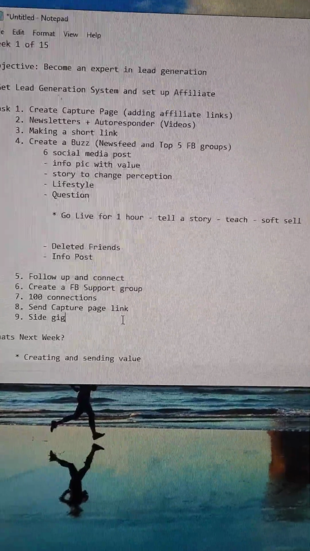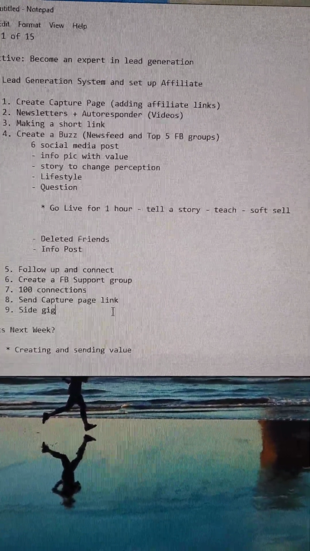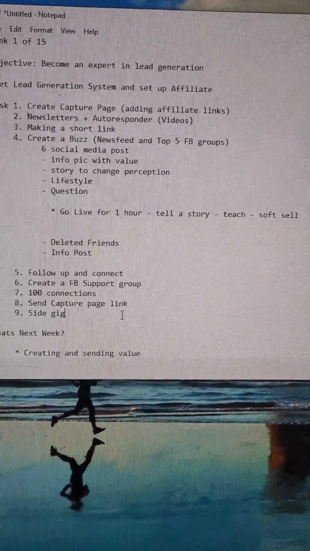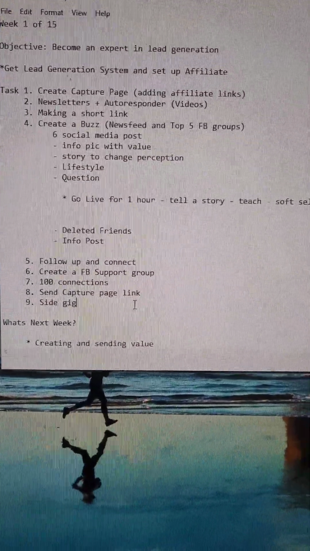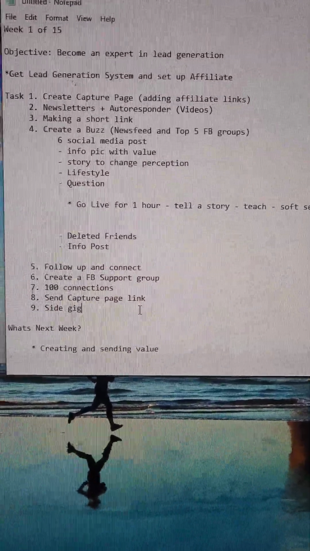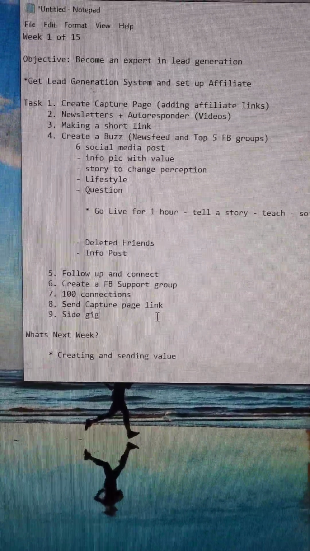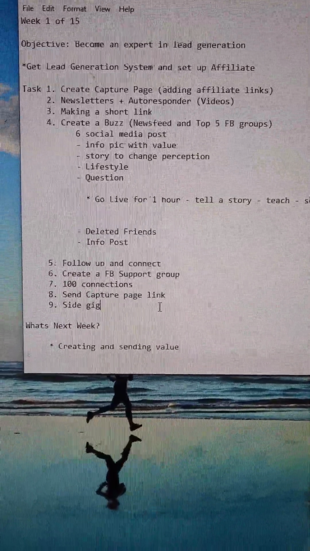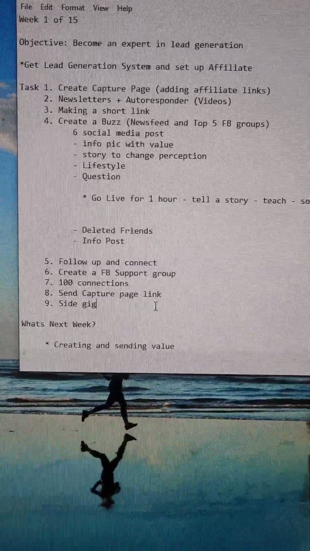So your task for this week to complete: 1, you need to create a capture page and add the affiliate links. I'm about to show you that in the rest of these videos, some of the things that I think are the hardest parts. Inside of the lead generation system, you have to learn how to set up newsletters and create your autoresponder. I will be showing you the hardest part in the next part of this video.